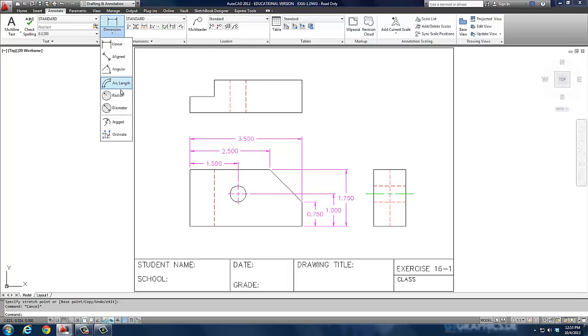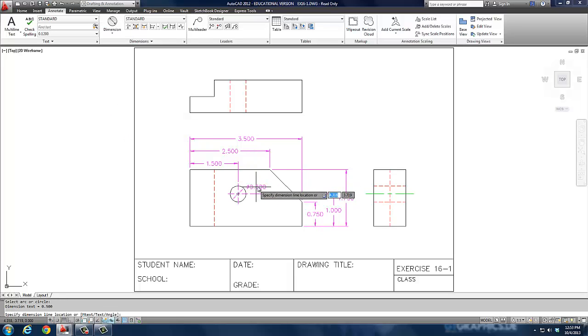Now I need to do a diameter dimension on this circle. Now it used to detach the leader all the way out. Right now it's not, so I'm just going to put it right there for right now. Okay, now other than that I just need to put on a couple more linear dimensions.